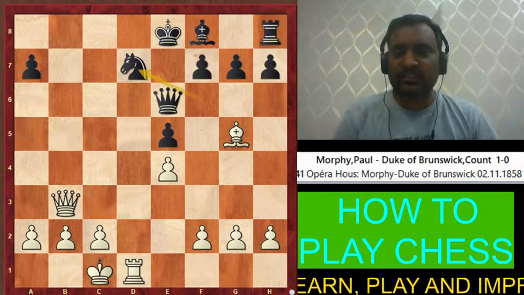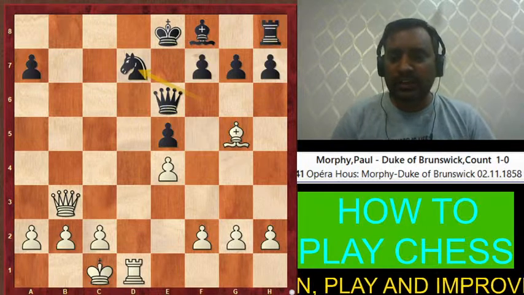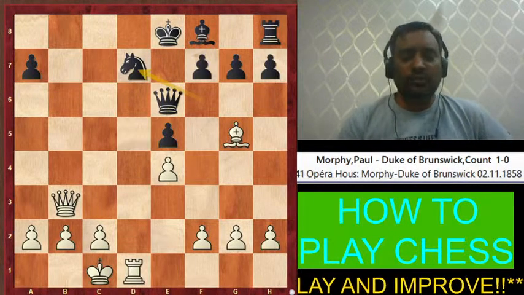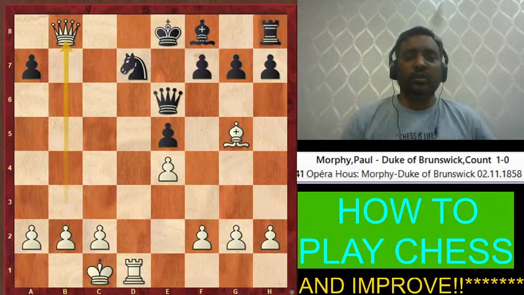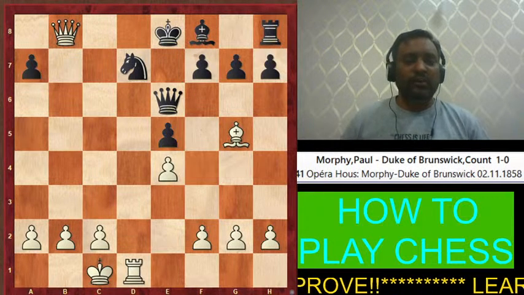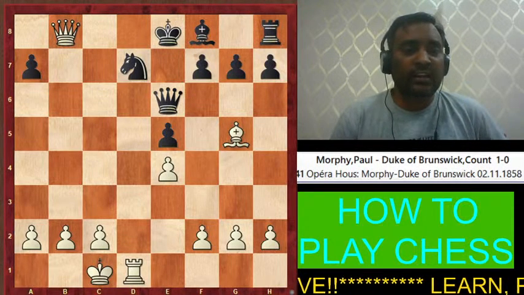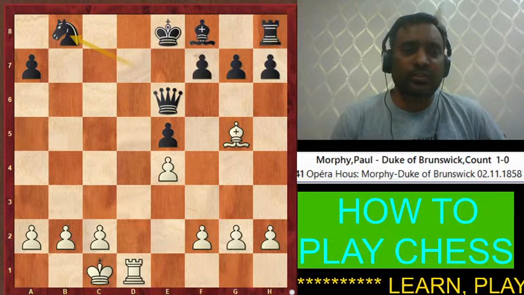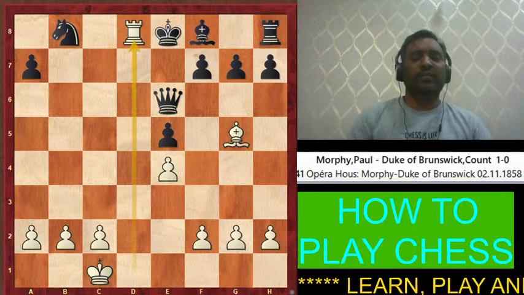Can anyone guess how he must have solved it? Yes, Shoaib Sheikh, absolutely right. He played queen to b8 check. Absolutely correct move. Queen to b8 check, and it is compulsory to capture. And now Paul Morphy did checkmate.